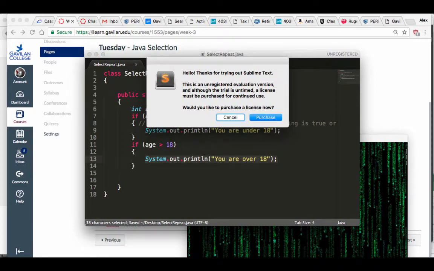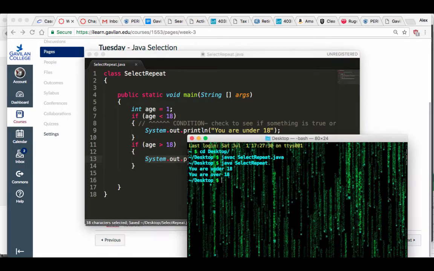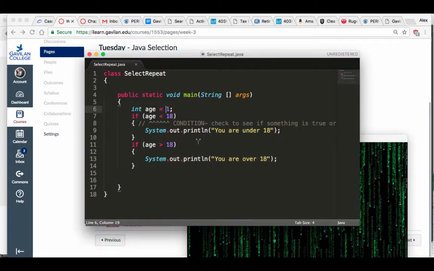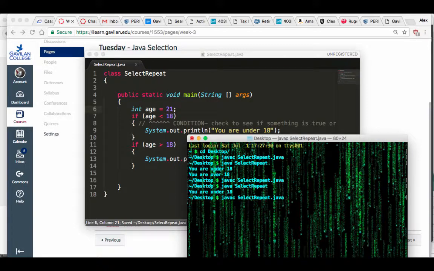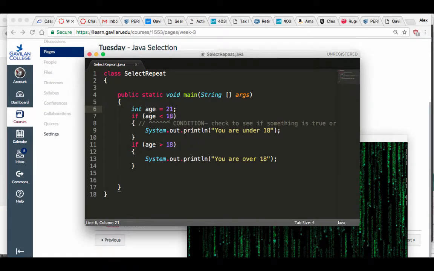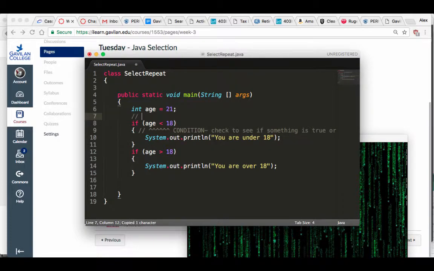Alright, save it. And I'm going to go in there, recompile my program, run it again, and now it shows you the relevant message. You're under 18. Okay? I'm going to change this to, let's say, 21. Save it, compile, run. Now you're over 18. Okay? Alright. So this is a condition, and the less than business, this here, is your relational operator. Okay?